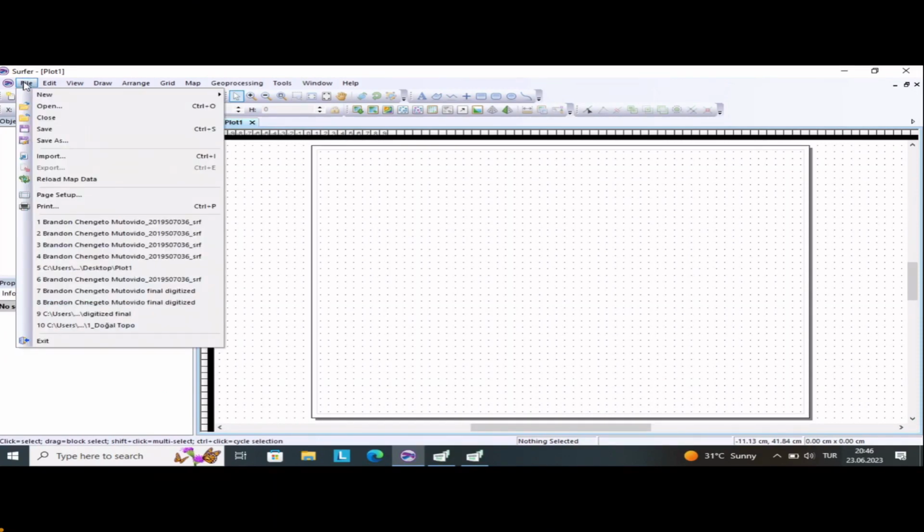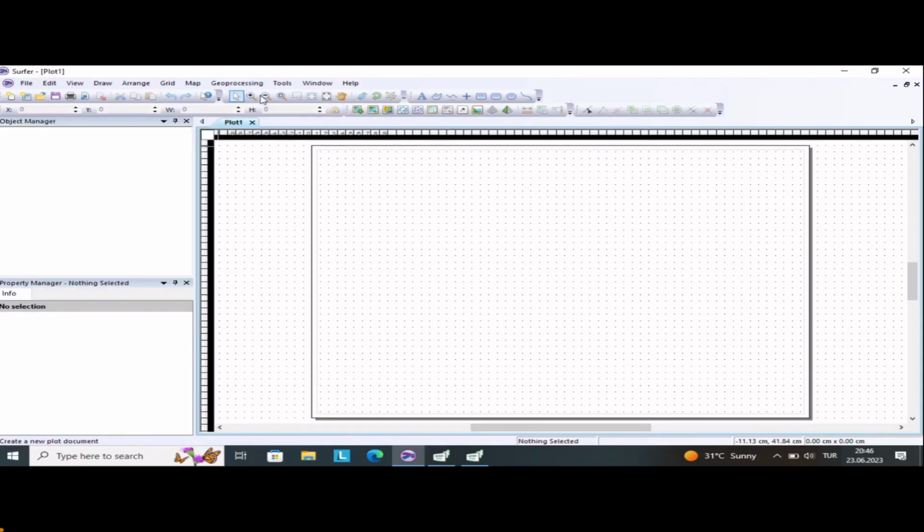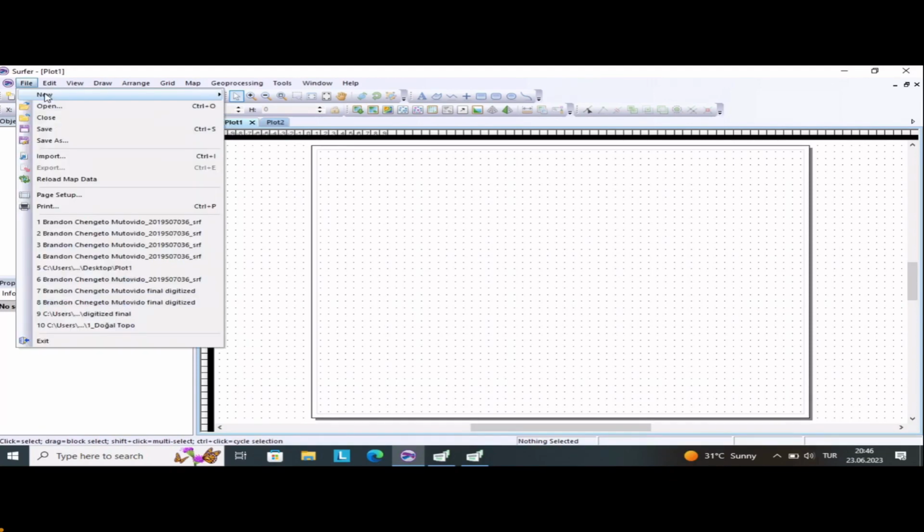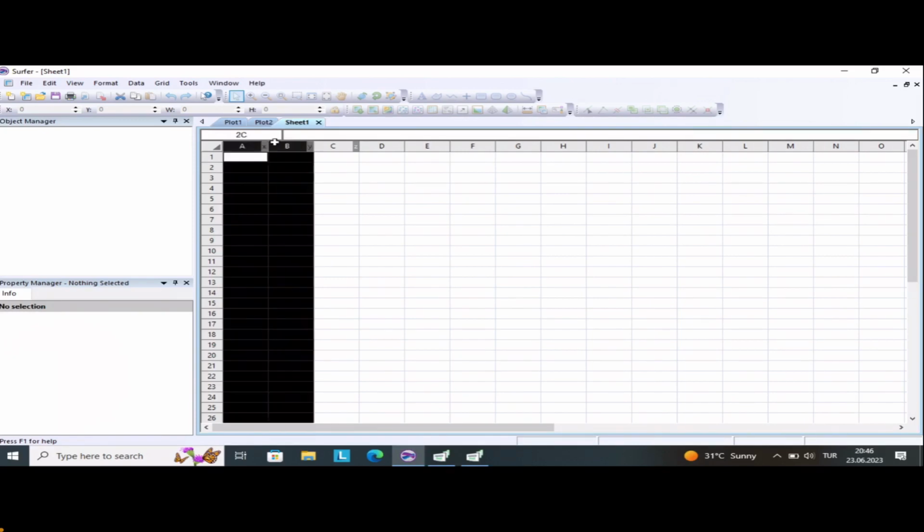It has File, New. If we open a new plot here, it opens another and names it Plot 2, and this one, which was automatically opened, was Plot 1. Then we have to open a worksheet, which is here. If you have some data that you have to transfer from Excel to Surfer, you have every reason to transfer it, because we have been provided with this sheet style. So this is really great.